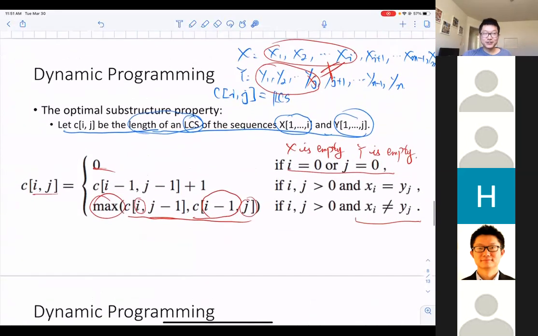Okay. Is there anyone who understands the math behind this equation? If you understand it, just type in 1. 0.5. Okay, cool. 1. Okay, I see 2 ones and 1 0.5.